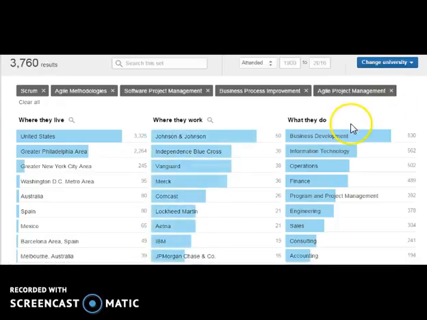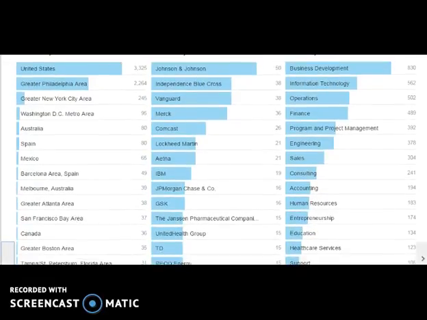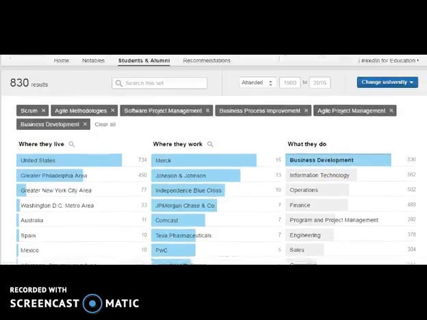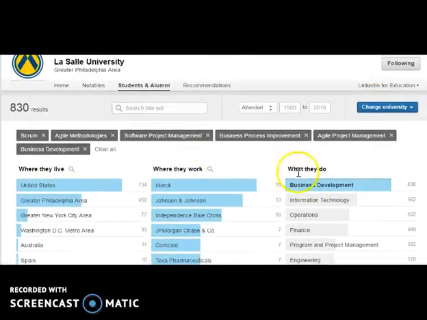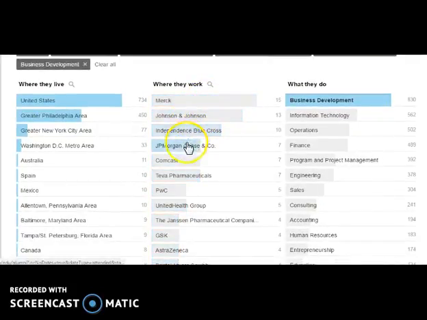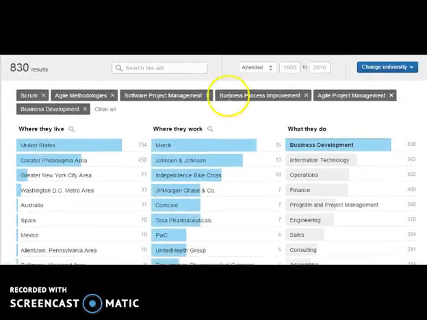I can also look here at what they do, and maybe I'm particularly interested in business development, or I'm particularly interested in consulting. So I could click on one of those, and now I'm just going to see the people with those skills who are working in business development. 830, still a large number. I can see the companies, again, that employ those people. So you can just begin to play around with this.